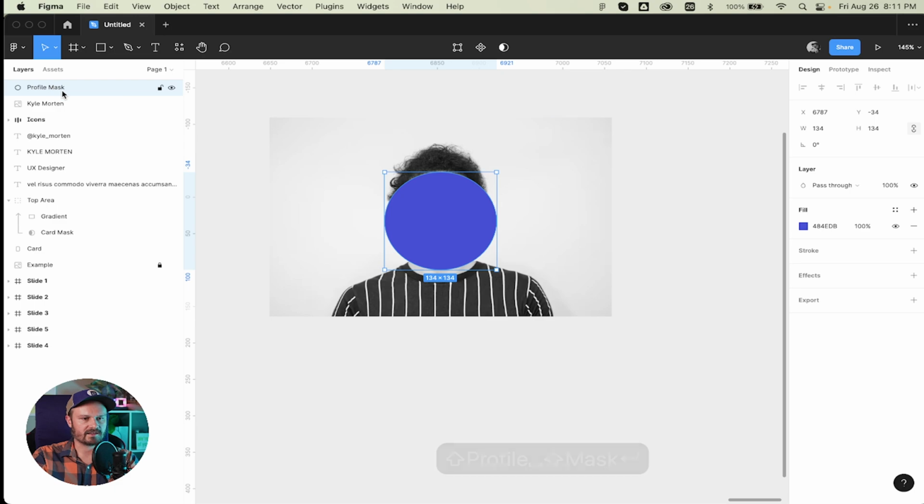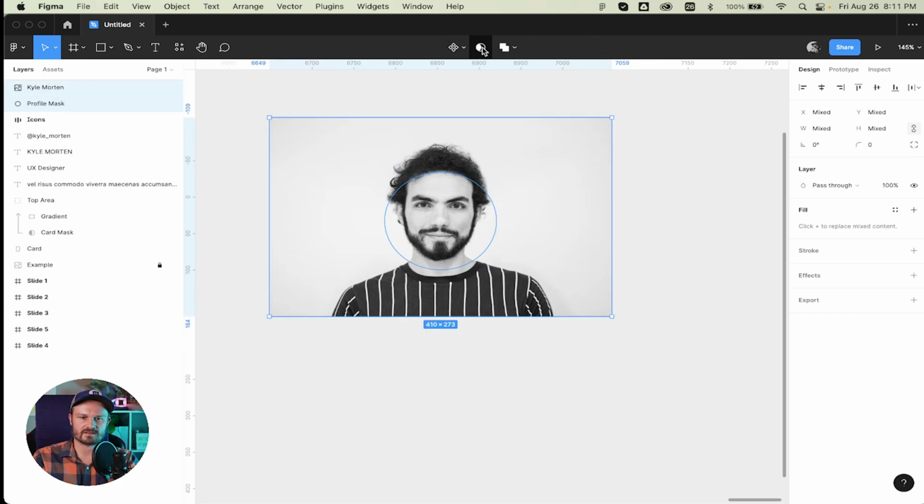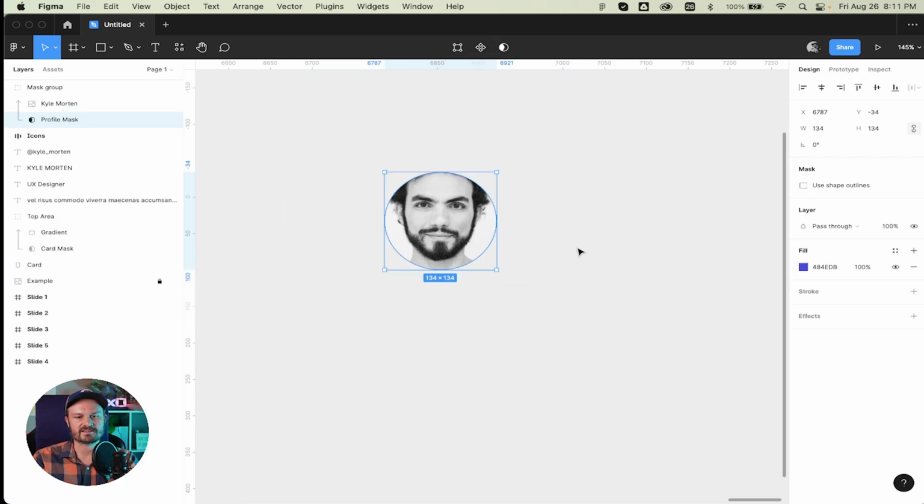And so I can click and drag, because I need to rearrange the z-index of the layers here. I can click and drag the profile mask layer, the ellipse, below Kyle Morton, and we can see the outline of the shape that it is more or less where I wanted it to be. And if I select both these layers, and we now see that the iconography in our toolbar has changed, I will select Use as Mask. And we've masked off the portion of the image that is outside of our masking layer, which is the ellipse, which I've called Profile Mask.